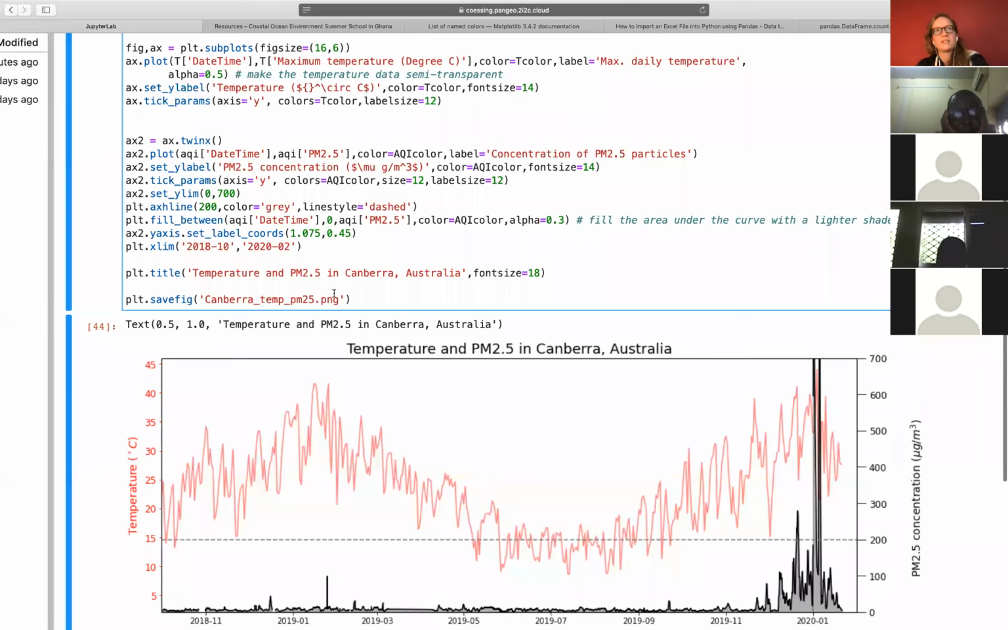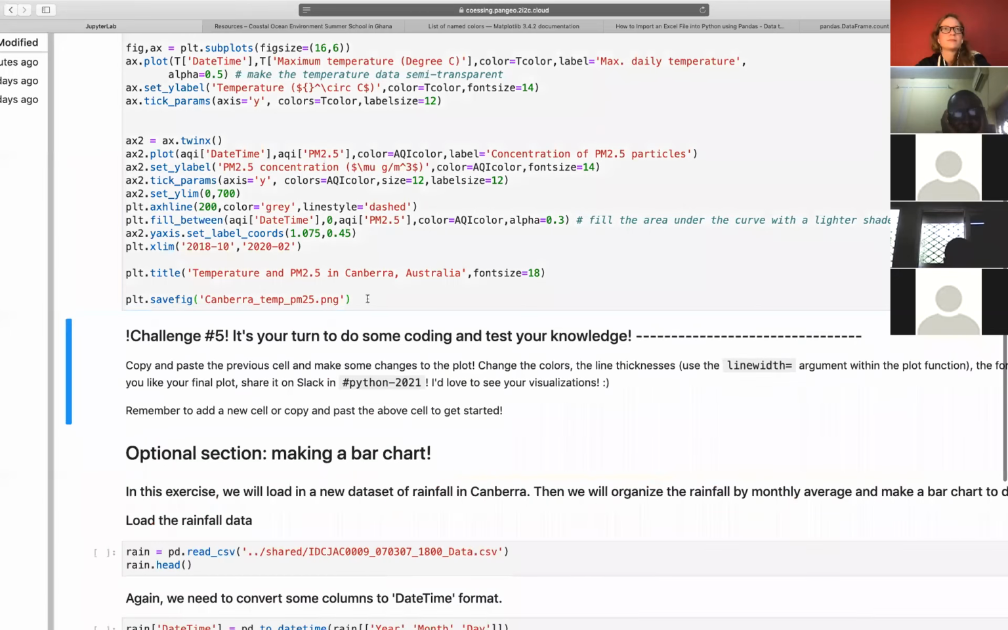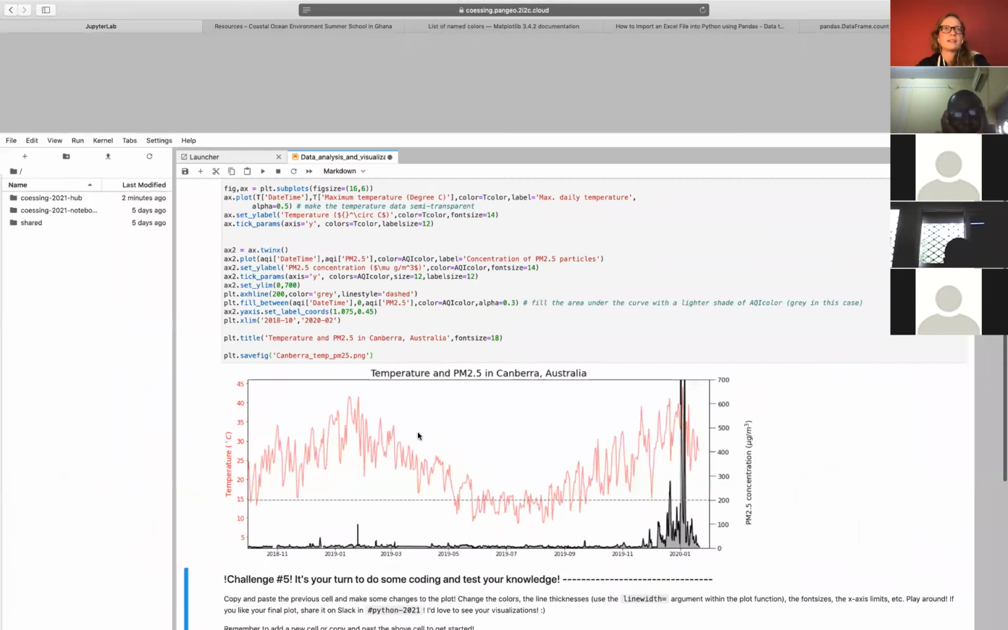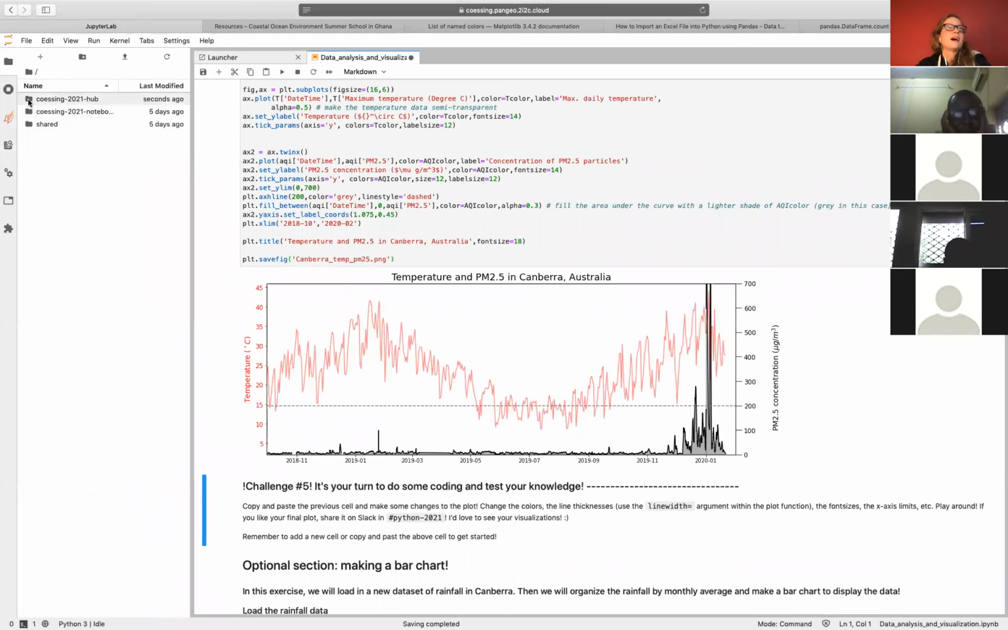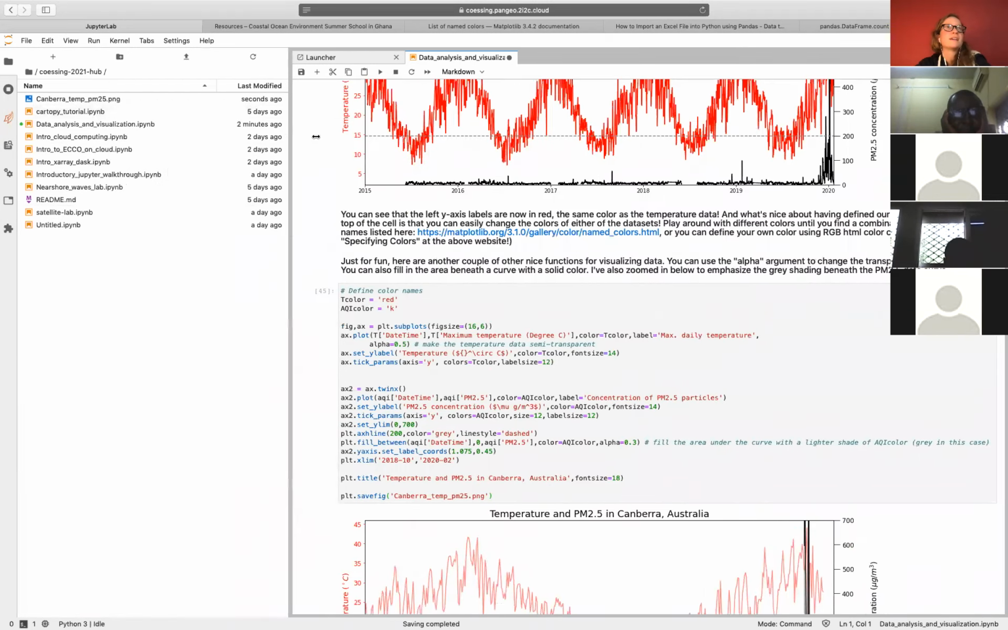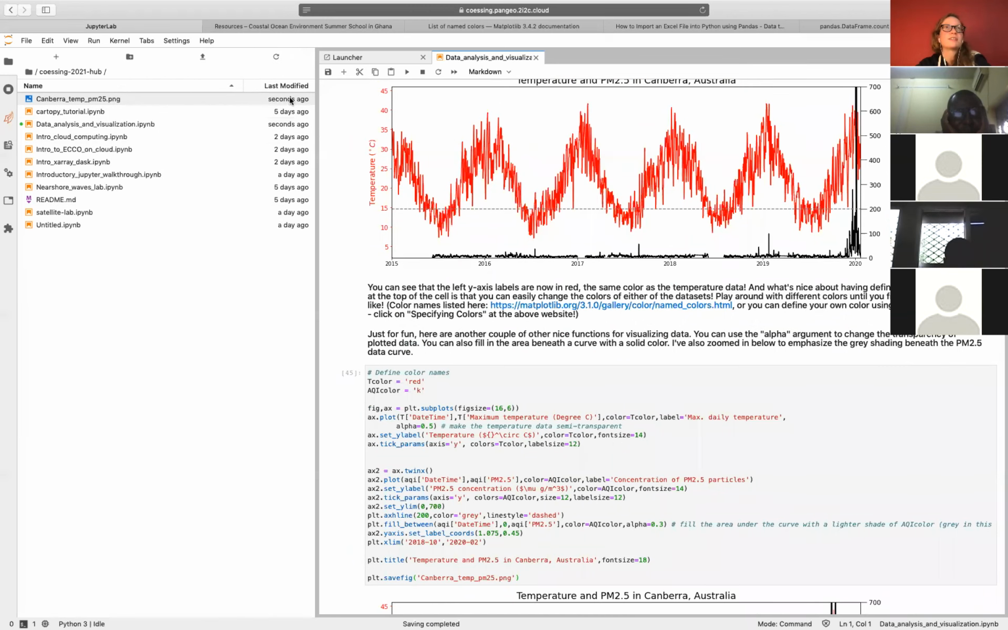You can use different extensions. You can use JPEG as well as many others. I tend to like PNG the best. And if you run this, so we run it again, we get the plot again. And now if I go back into our 2021 hub, you can see that there is a new file that was just modified seconds ago, and it's called Canberra temp pm25.png. So that's how you can save your figures.